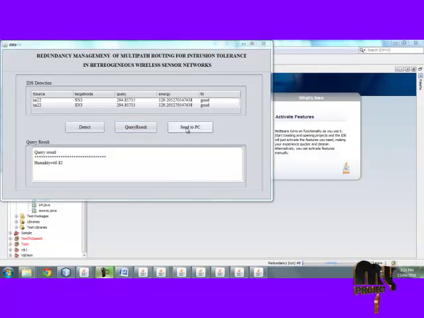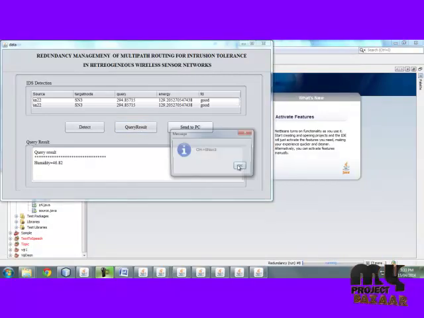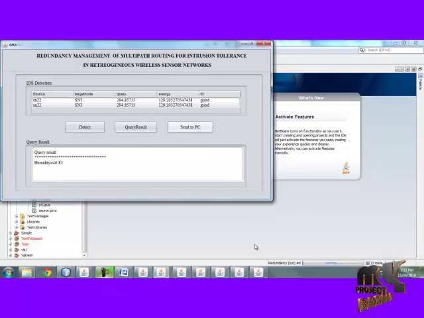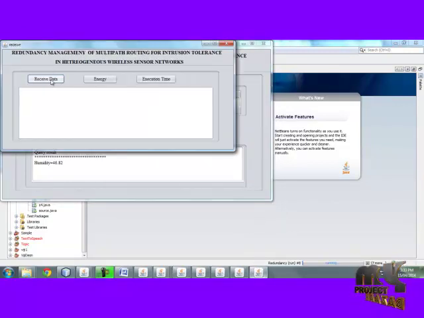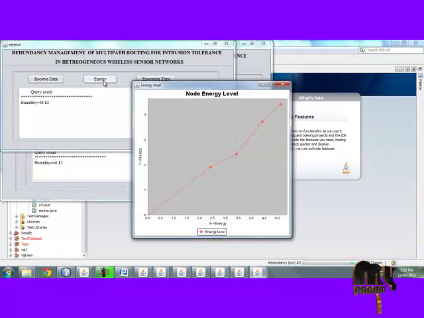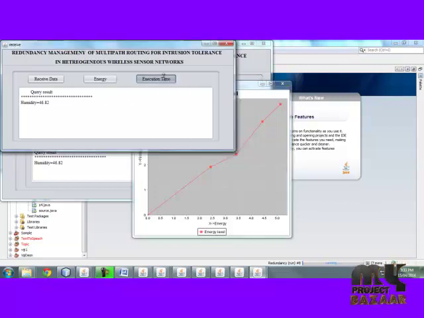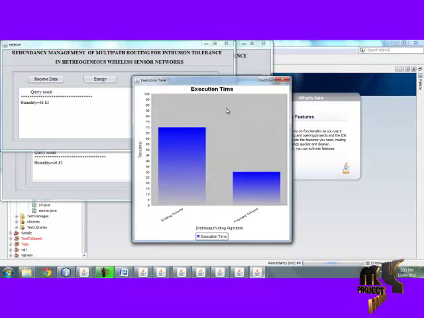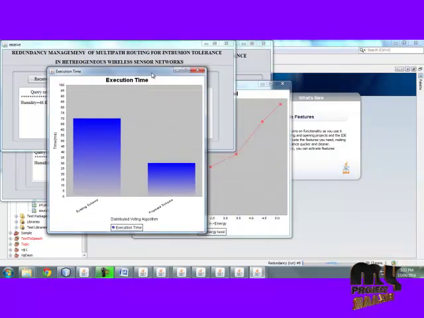Then click send to PC. Run querynode receive.java. In receive.java, by clicking receive data, the receiving file is received. So the first node, click the humidity level to the query node. So the final query result for humidity will be sent to the user. And also the energy level between the nodes is represented in the graph, and the execution time between the existing and proposed system is also evaluated and the efficiency is achieved. Thank you.